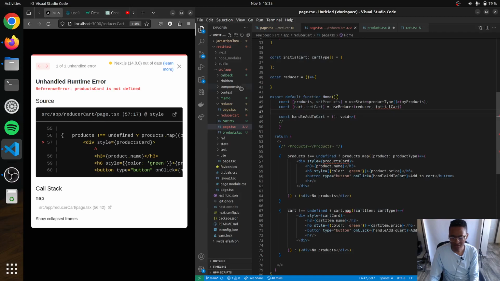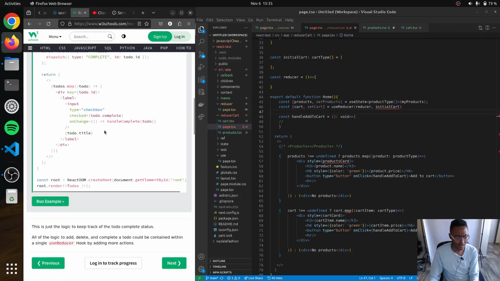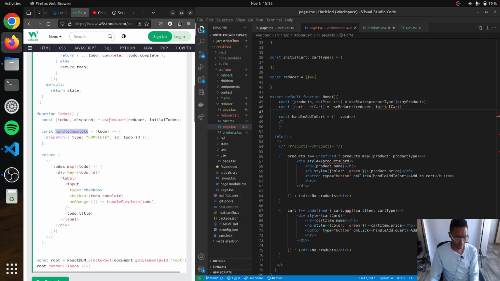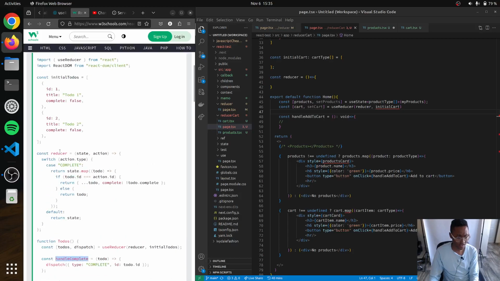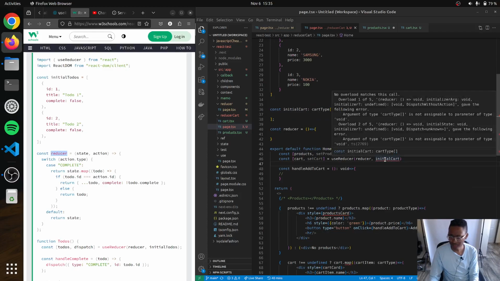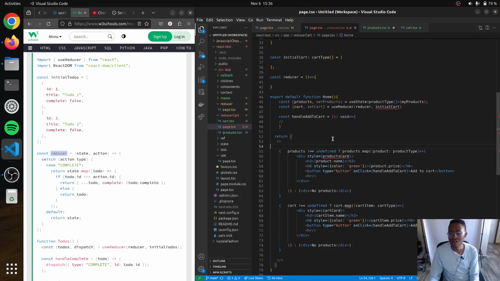And how do we traverse through something that's not state? Just traverse normally. To-dos. What is to-dos? It's this. So what is the problem here? Is it because we don't have a reducer method? We do. So initial cart, no overload matches this call. I need to create this thing, it's like a dispatch function, really. It's like products card.